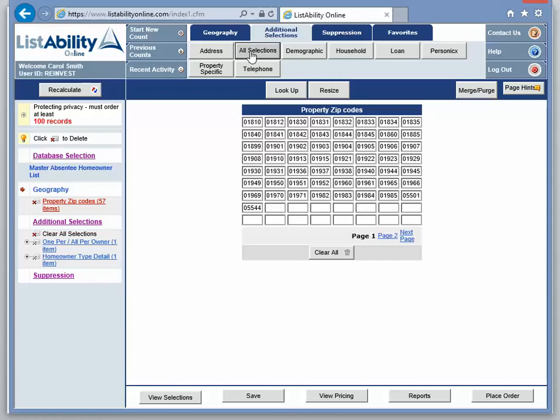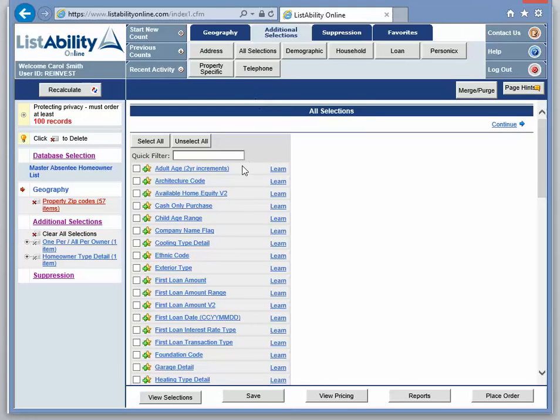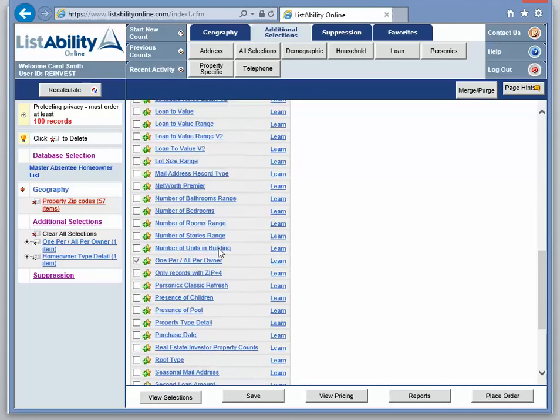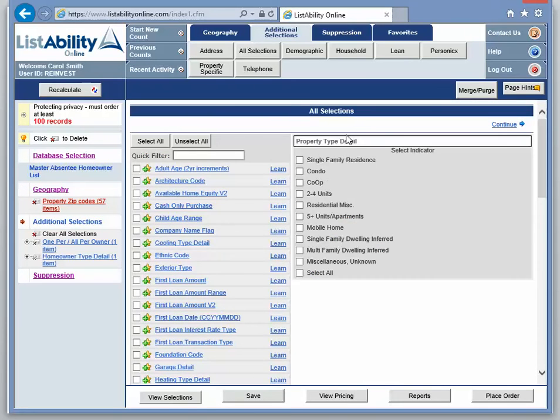Back to additional selections, all selections. As we scroll down the list, these are alphabetical order, so scroll down to the P's, define property type detail. Click on the words, which are a link, and it'll bring up the choices. I'm going to choose just single family homes for this exercise.